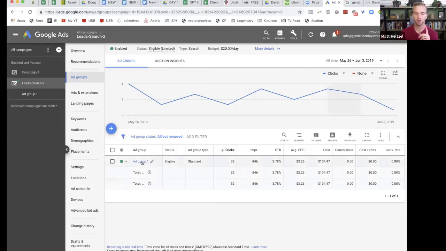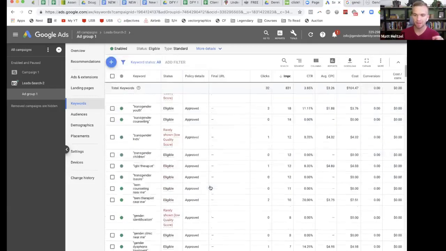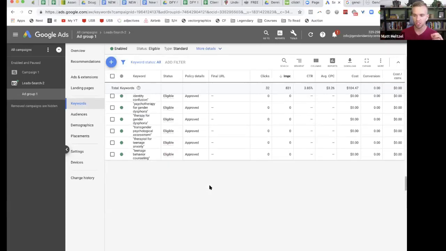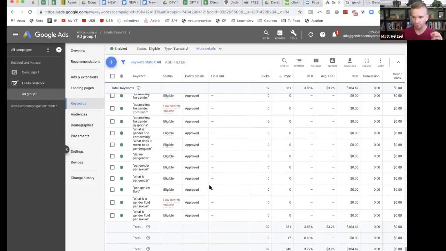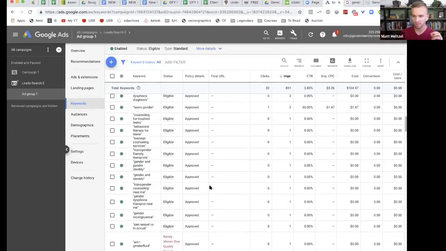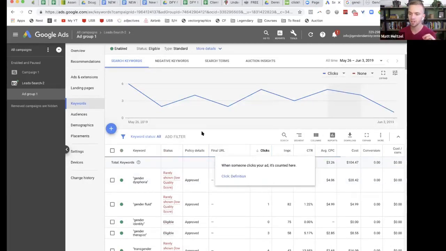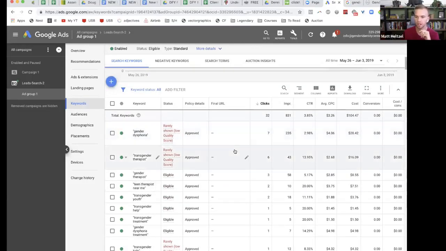What I'm going to take you into right now is the ad group. The ad group is where we store the keywords that we're targeting. So these are the keywords. There's about 208 of them that I have personally hand selected that if somebody searches, we're going to pop up for. There's a lot of them. What I'm going to do is sort them by clicks, so now you can see which ones are getting the most clicks.